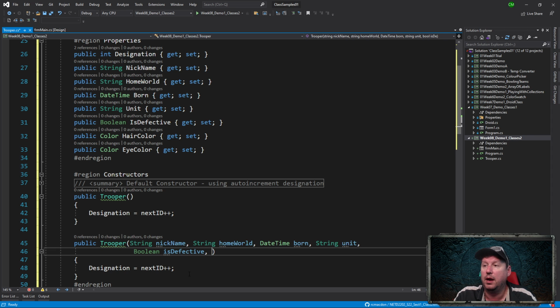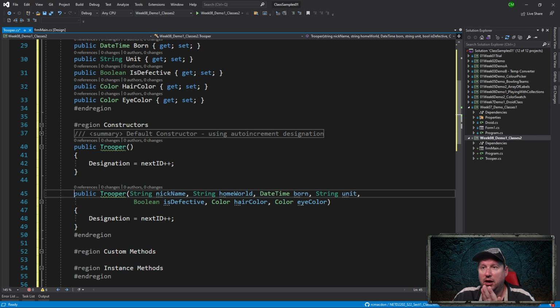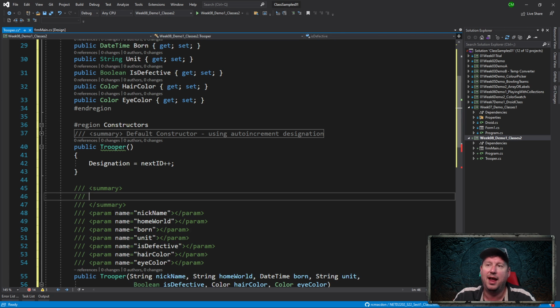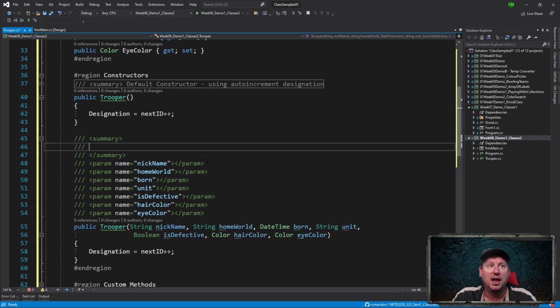Like so. We're going to need a color for hair color. And we are going to need a color for eye color. Just like so. And that's going to be our input parameters for the parameterized constructor. Now, as I've got those parameters there, let me just double check my spelling and everything's good. Okay, so now I'm going to go ahead and add my automated commenting, see that the parameters are put in there automatically, and then we're going to go ahead and do two things.